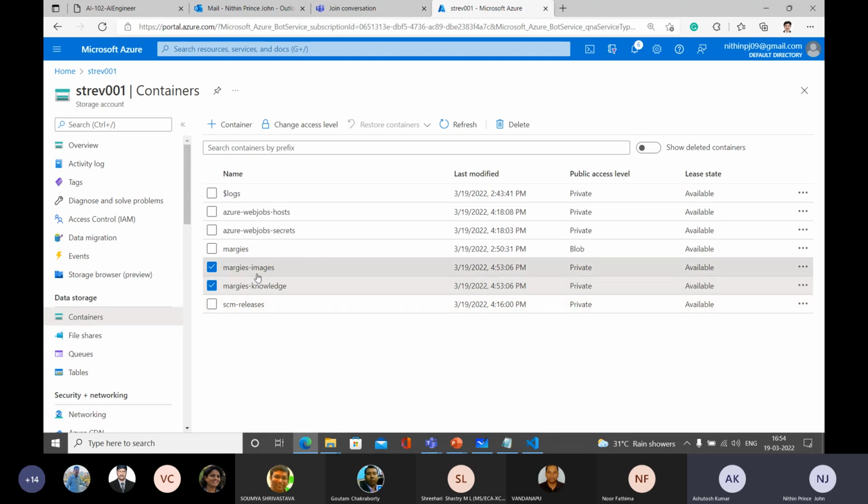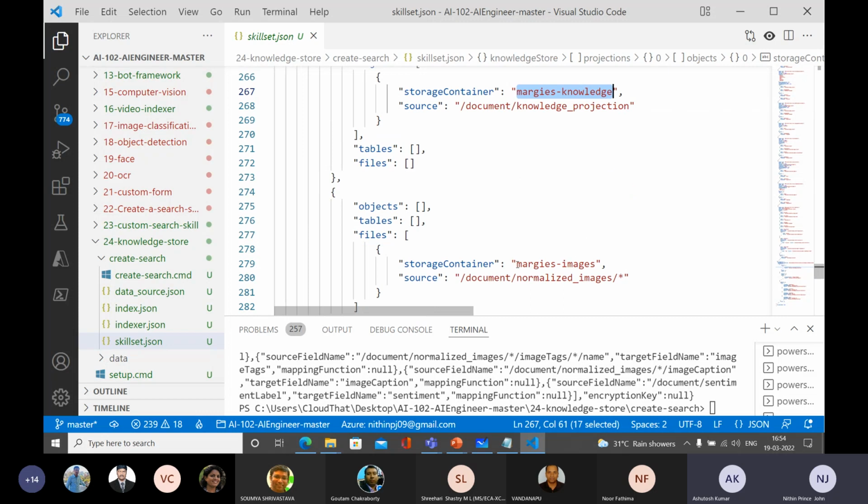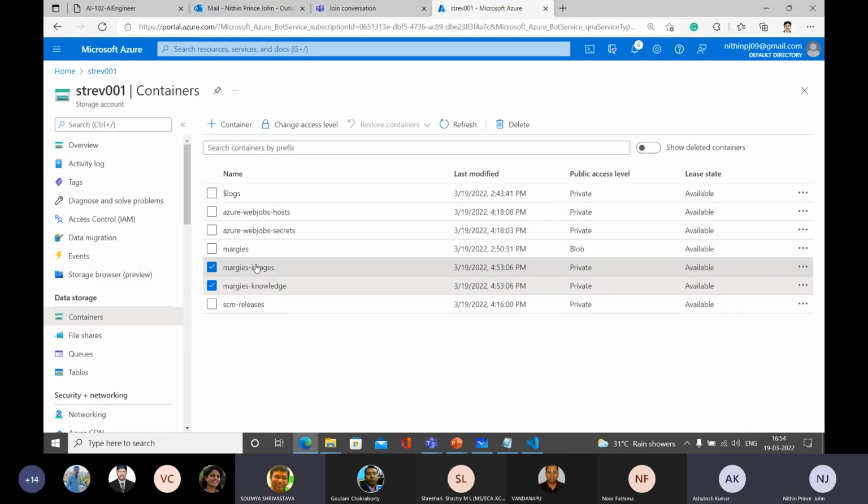Can you see two folders, Margie's images and Margie's knowledge? Are you able to see this? Yes or no? Yes, we can see. So this is the folder that we have specified here, Margie's knowledge and Margie's images. Inside this Margie's knowledge, we will be having the JSON files. Inside this Margie's images, we will be having the images of each of these documents.